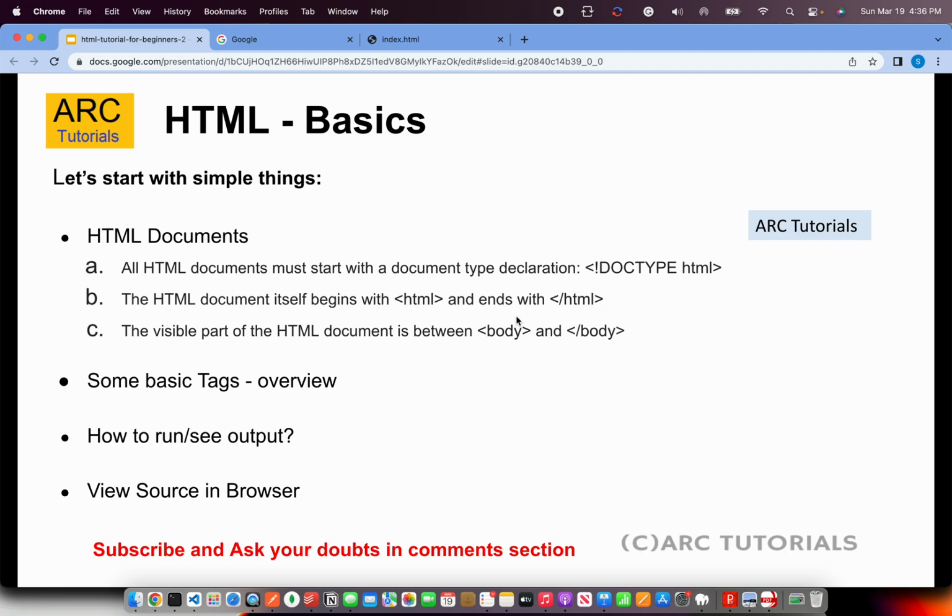All HTML documents must start with a document type declaration. Any web page that you open of any website will have a first line which tells the browser what kind of page it is rendering. It is for the browser to know what data it has to render. If you see here, it says doctype html. That means you're telling that this page is HTML.